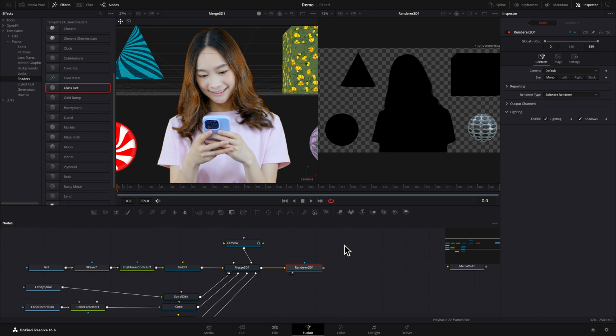Everything has gone completely black in Viewer 2 except for the sphere. That's because there's no lighting as yet. I guess the sphere is still visible because of the Glass Dot shader we added, but no matter. Lighting can be added to the existing Merge 3D node, but I like to use a second one for a less cluttered node tree. I'll do some rearranging to make room for it.